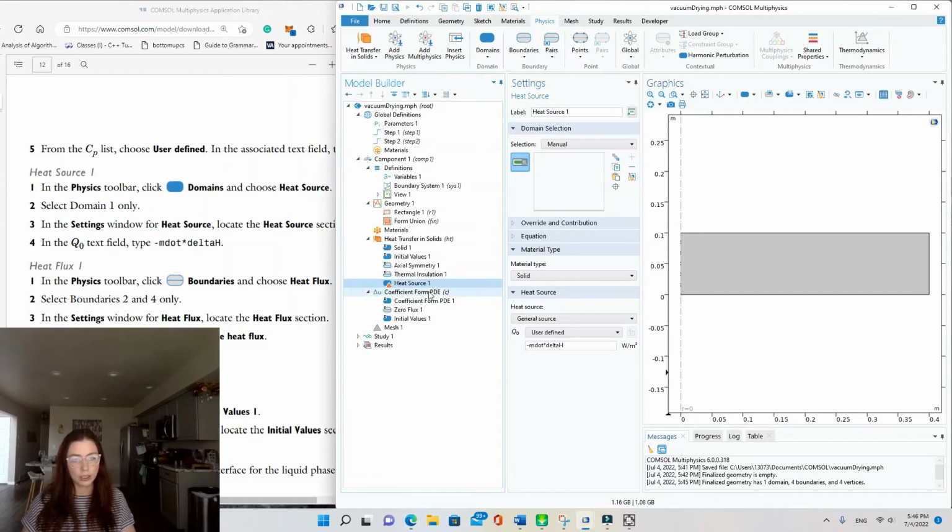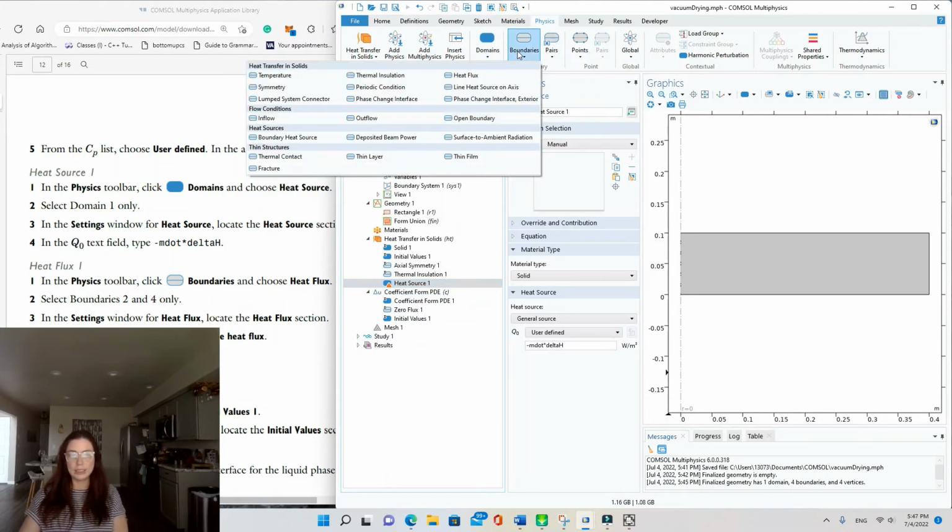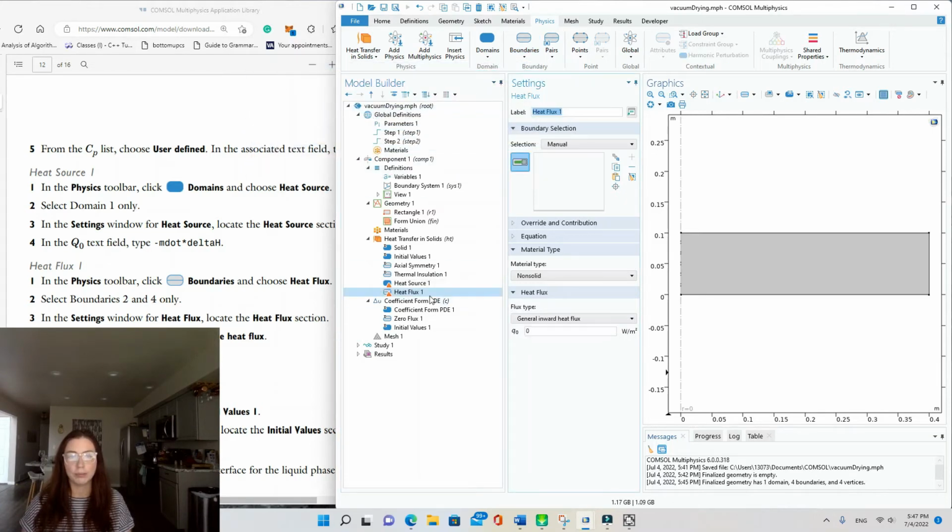Okay, heat flux. In the Physics toolbar, click Boundaries and choose Heat Flux. So now we want to apply a heat flux condition to the boundaries. So there we've got a second one. Oh, I need to select the domain. Okay. If you skip this step here, it will, and lastly, select the domain 1.